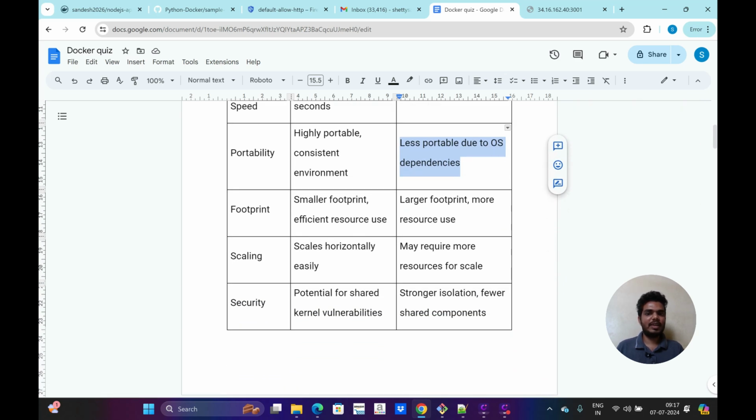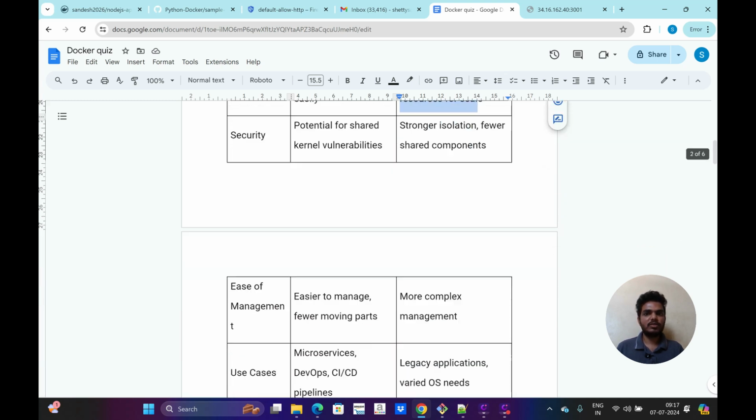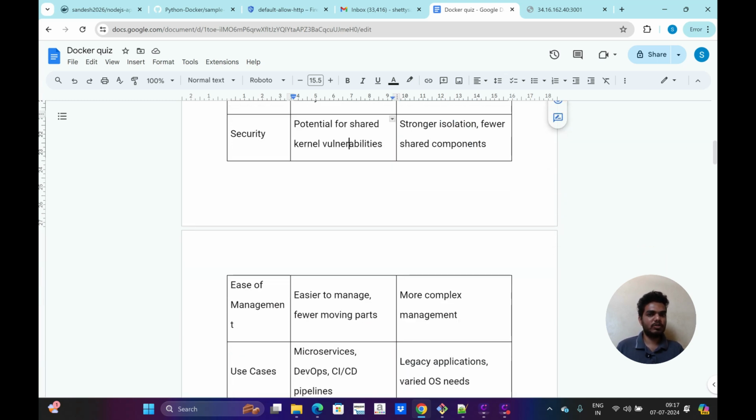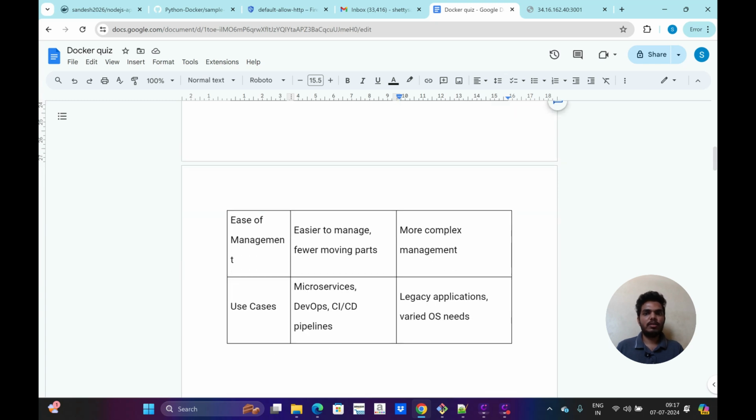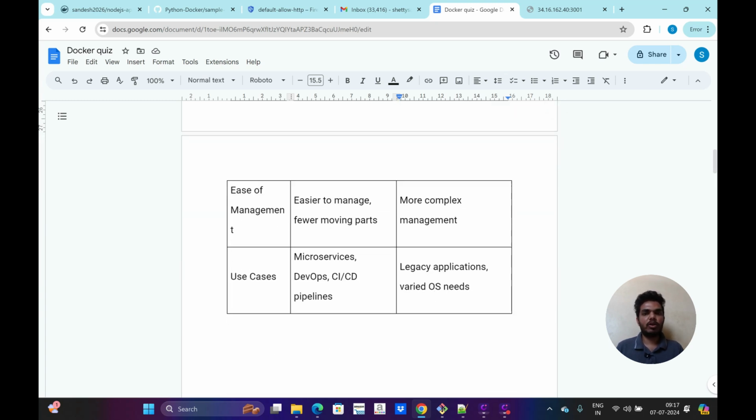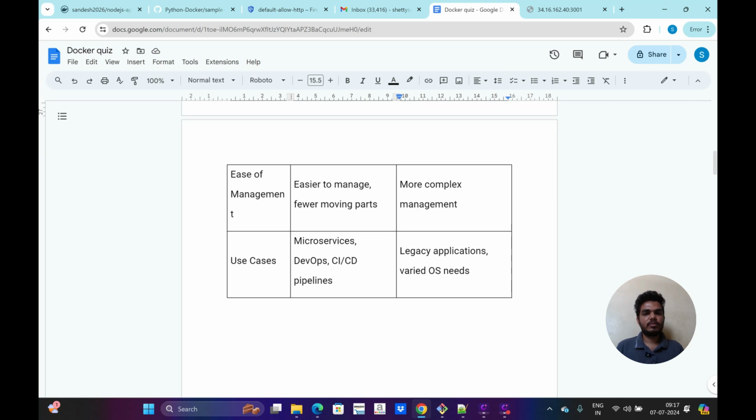Then the footprint and scaling, obviously horizontal scaling is very easy because we can create multiple containers inside a VM, while a VM requires more resources. Security might be one issue: if the host kernel has any vulnerabilities, then that might impact the containers. But if you use VMs, then obviously strong isolation will be there. Then easy management, obviously Docker is very easy compared to a VM.